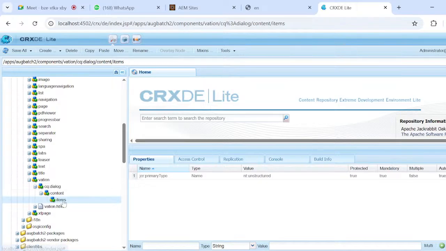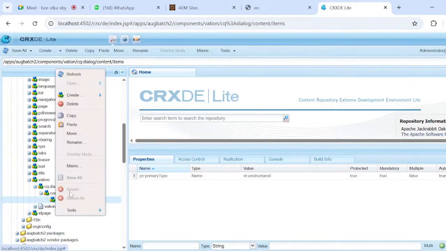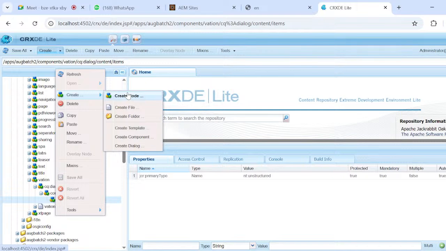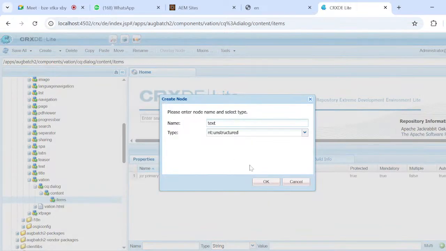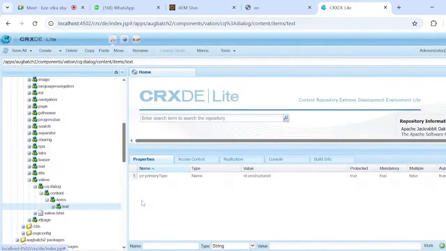Now under items I can create one text node of type nt:unstructured, and this is a normal node, and for this normal node I can inherit the properties from there to here. sling:resourceType, where you can mention granite/ui/components/coral/foundation/form/textfield. This is the text field.